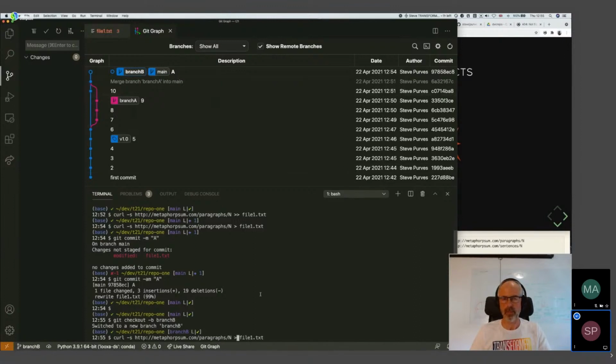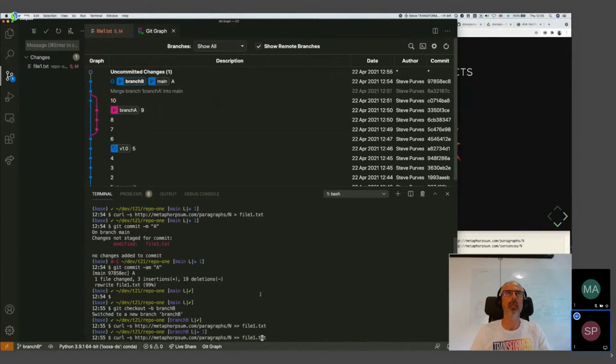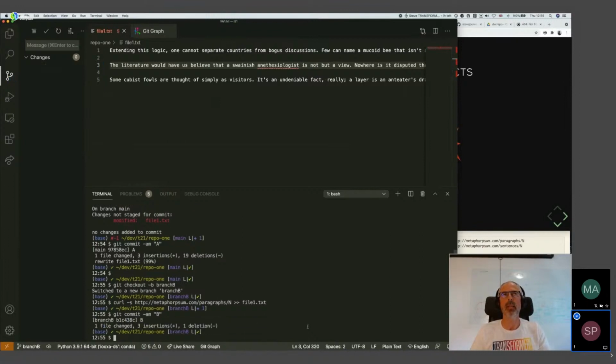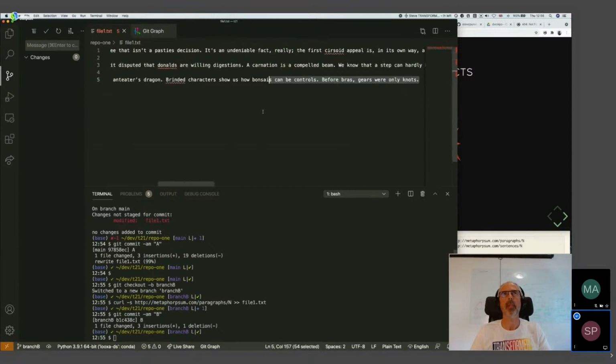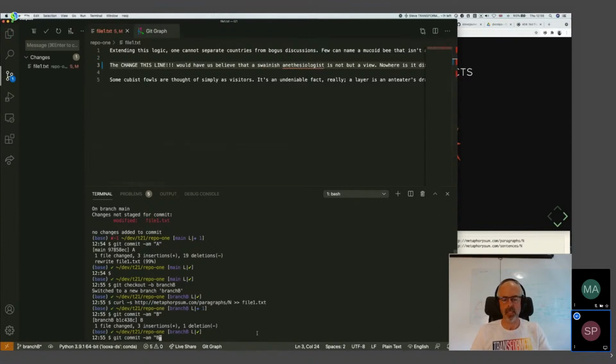This time I'm just going to first add a couple of lines to file 1. Now, this change wouldn't create conflicts because we just added lines. Git knows how to resolve that. Let me put that in. But what happens now if I come in here and change this line, an existing line, and save that as C?